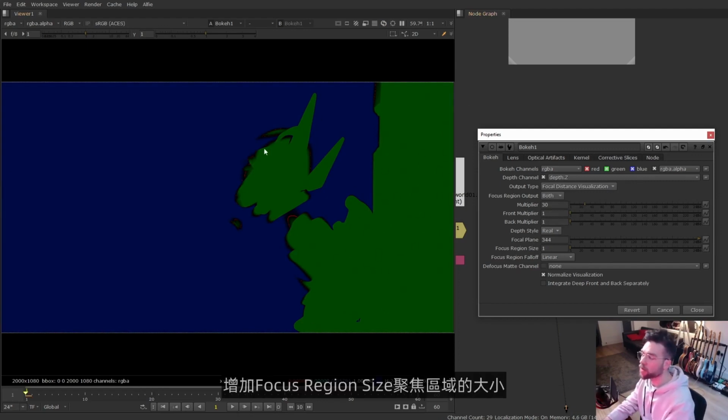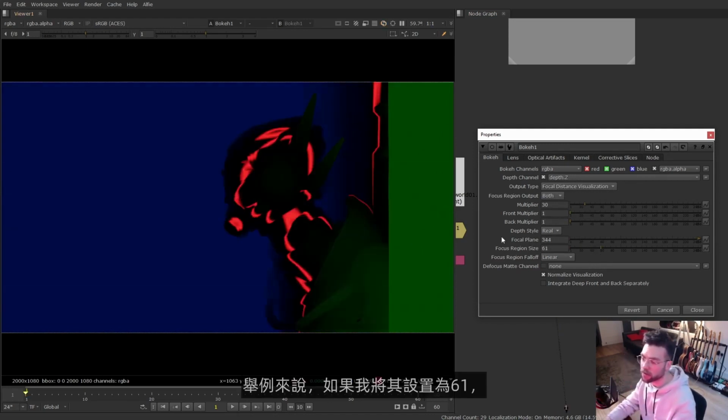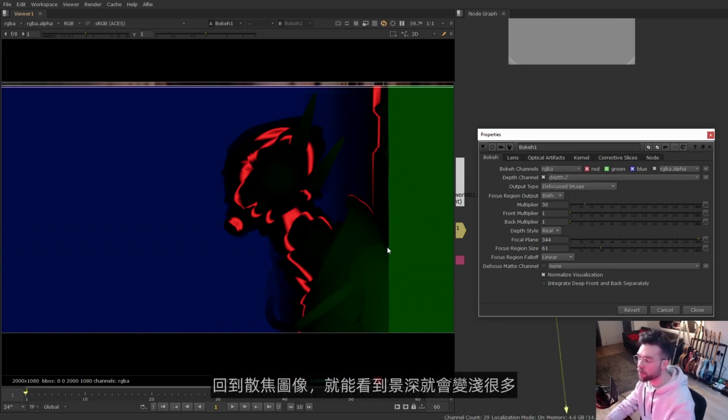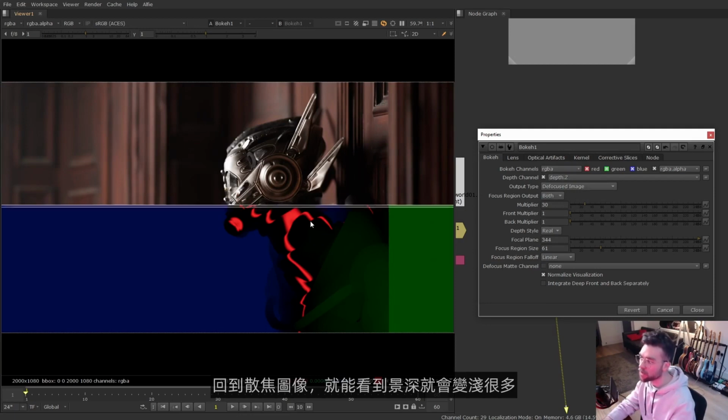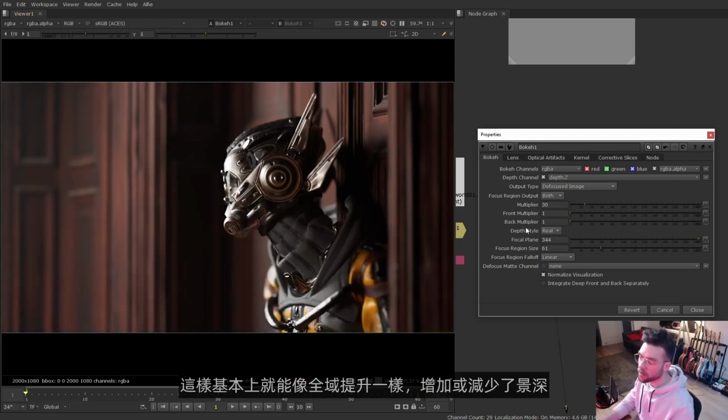Turning up the focus region size will increase the size of the red line and how far back and close to the camera it goes into the scene. So for example, if I set this to something like 61, this red section is now the part that's perfectly in focus, and if I go back to defocused image, the depth of field is now a lot less shallow. What I've currently done there is just turned up the multiplier, which will basically do like a global lift and increase or decrease on the depth of field.